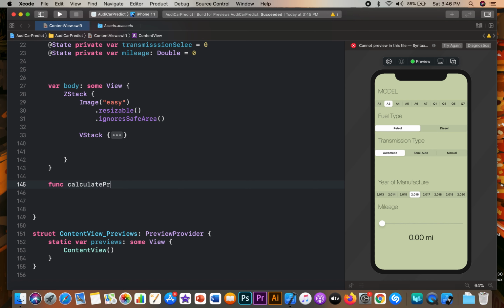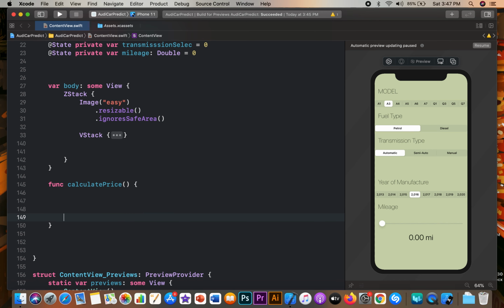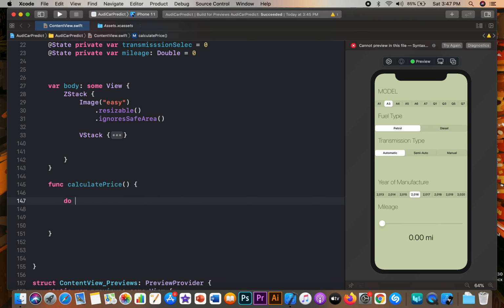So let's just give it a name. We can just name it anything. I'm just naming it calculated price. It's totally up to you what to name it. And we are creating this function inside our structure, make sure of that, but outside our body property, since functions don't conform to the view protocol.